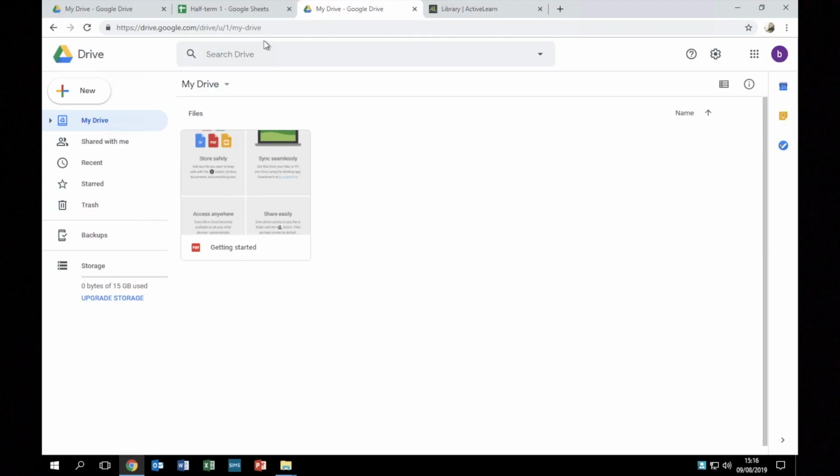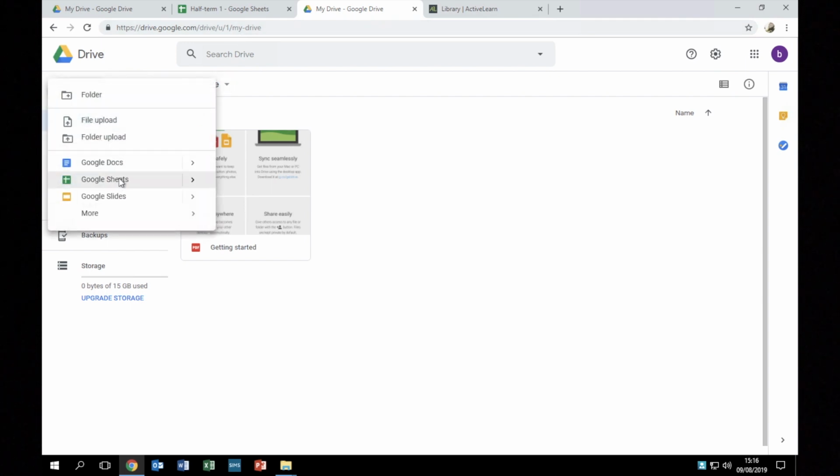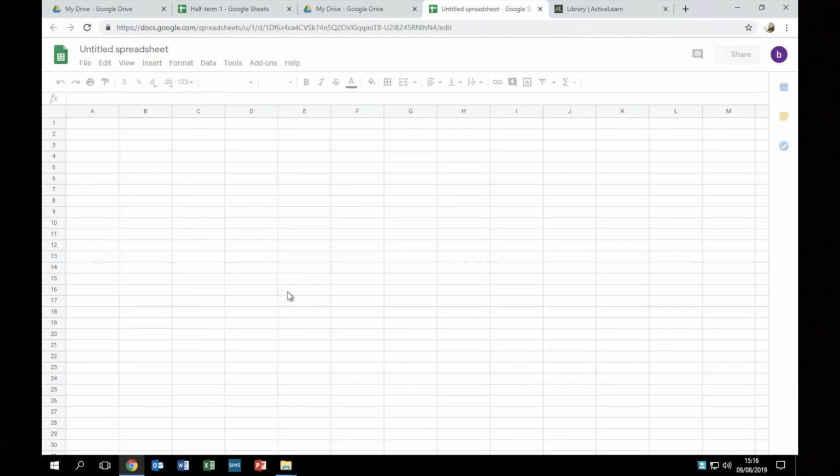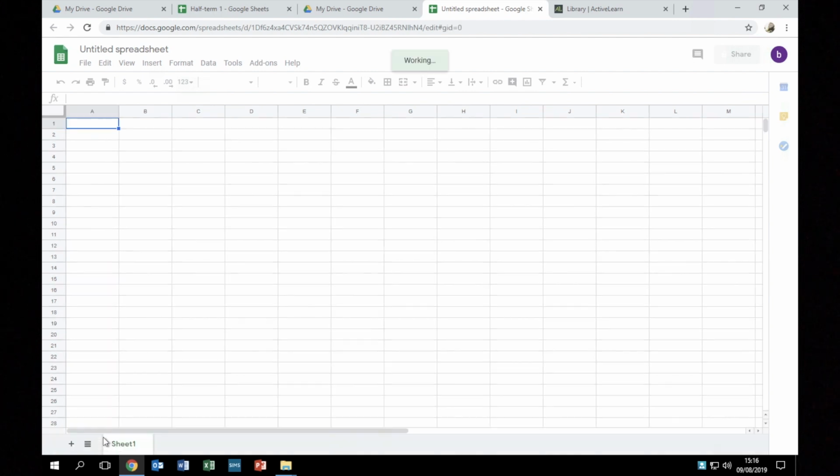Okay, so the first thing that you're going to want to do is to go to Google Drive. And you can then create a new Google Excel spreadsheet. Now, the way that this is really useful is that you can use this to categorize all of your different classes by having numerous sheets at the bottom.